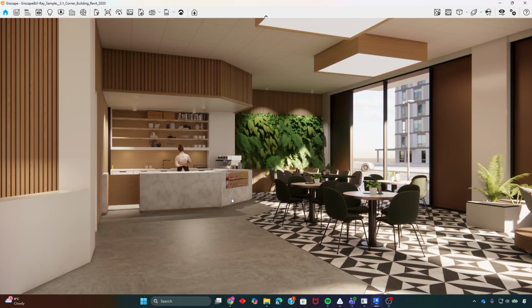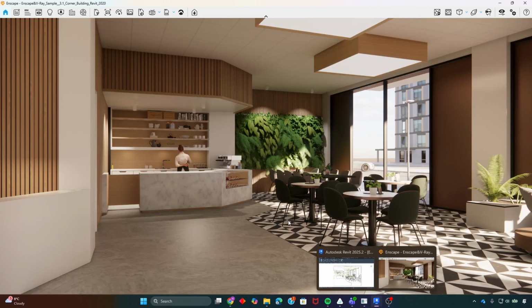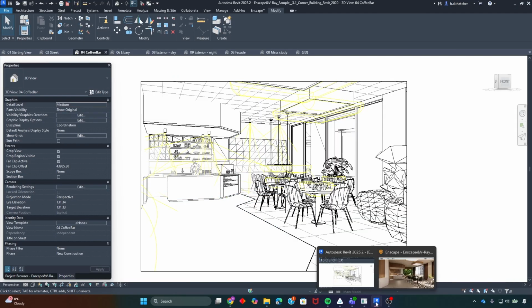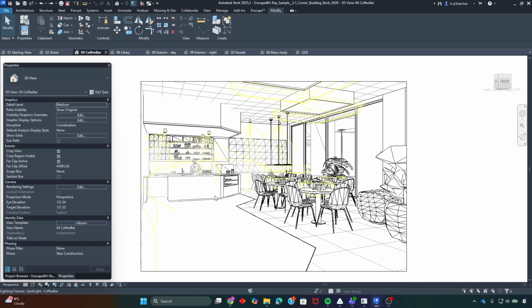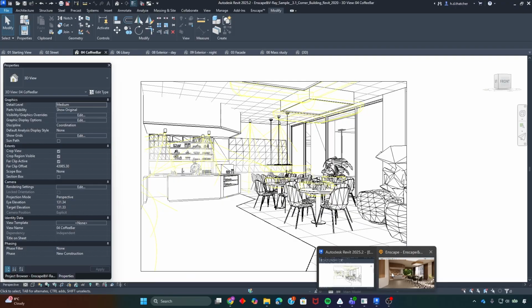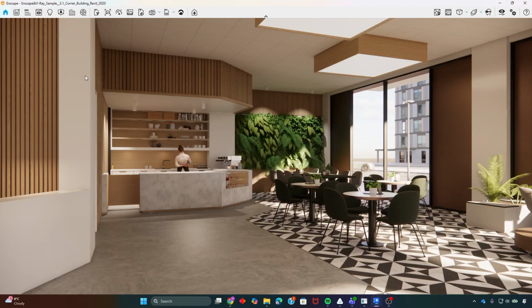So we've kind of covered materials, we've covered objects, we've covered lighting. The next thing to look at is how we actually render an image and how we save that out. So I'm going to actually stick with this coffee bar theme to look at the rendering settings. So to do this, we come into our Enscape window. And let's just have a look at some of the buttons that we've got across the top here.